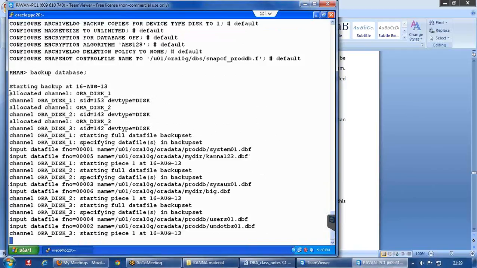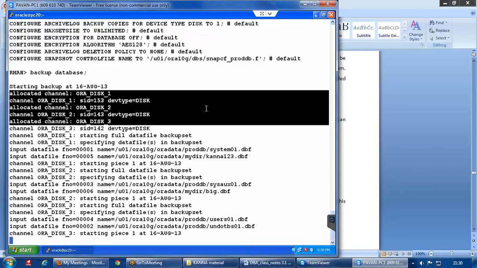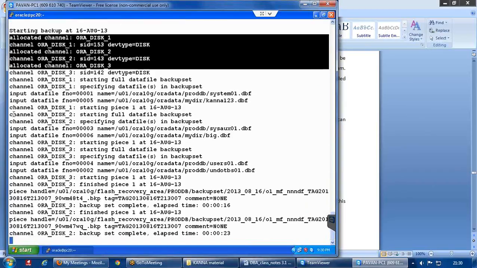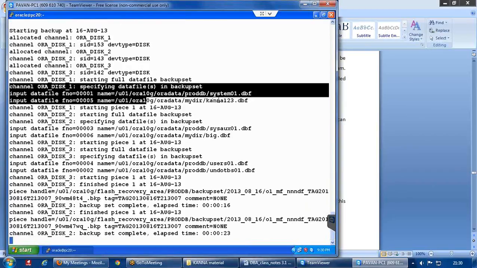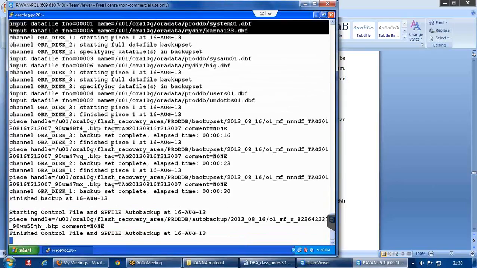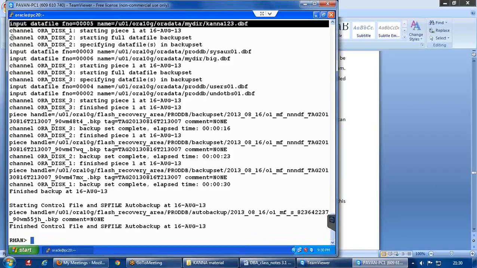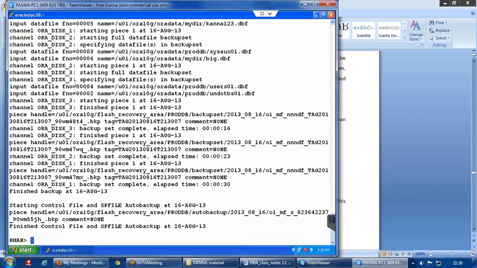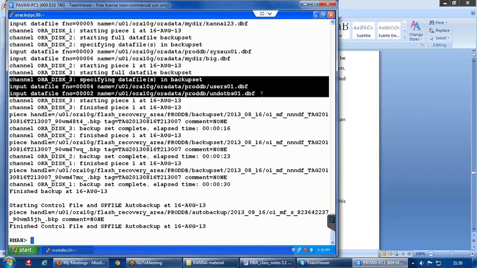So here you can see it will allocate 3 channels. A channel is nothing but a way to write into the backup location. Because I said parallelism equals to 3, you can see 3 channels allocated. And not only that, when I allocate 3 channels, see what it is doing. Channel number 1 is taking the backup of these 2 data files, channel number 2 is taking the backup of these 2 data files, and channel number 3 is taking the backup of these 2 data files.